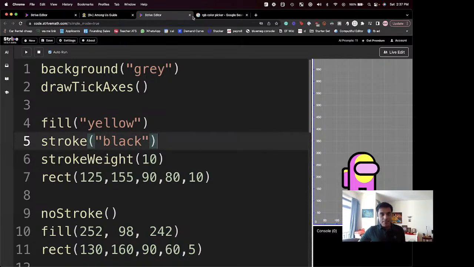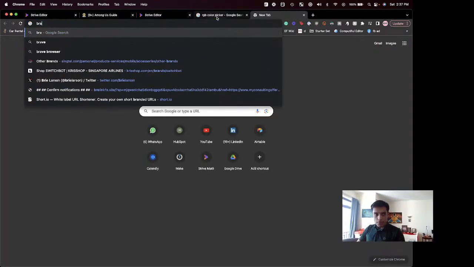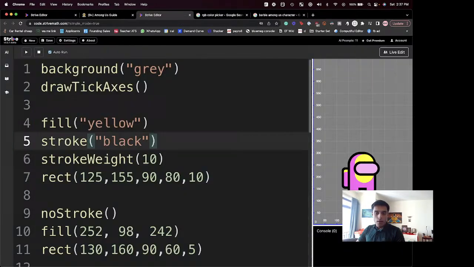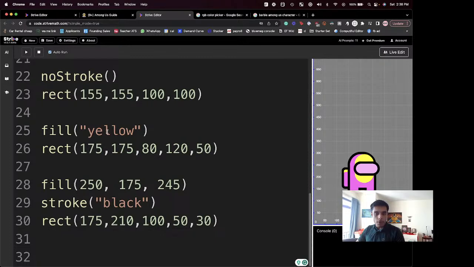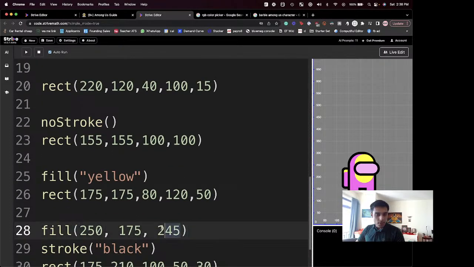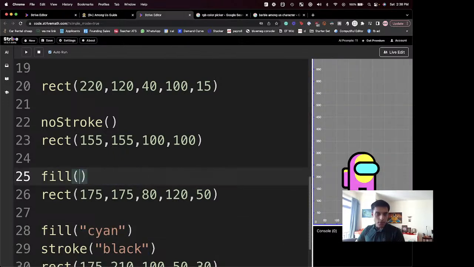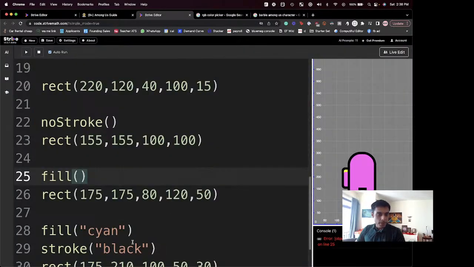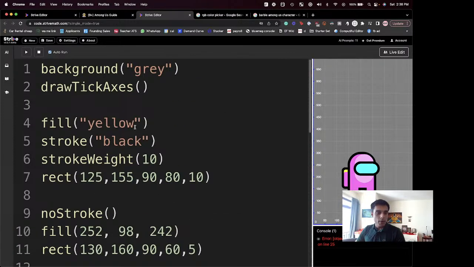Okay, I think let's go back to the Barbie one. Barbie Among Us character. It was dark pink, light pink, cyan. Okay, light cyan was the eyes. My apologies, it was cyan here. I think instead of yellow, it was dark pink here. Light pink here. So we need this number over here, and we need to put the light pink numbers in this. There we go. Okay, now we got a good one.